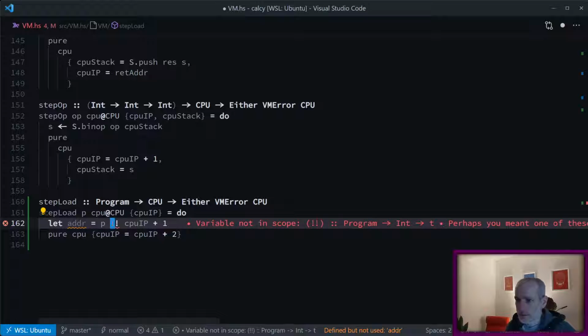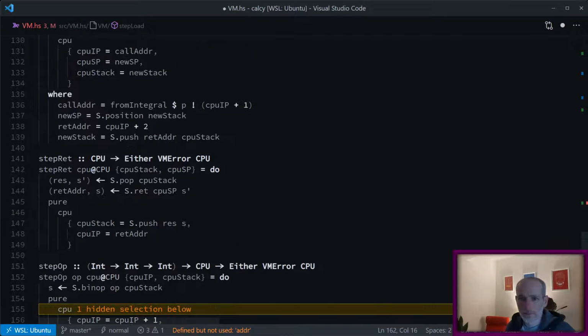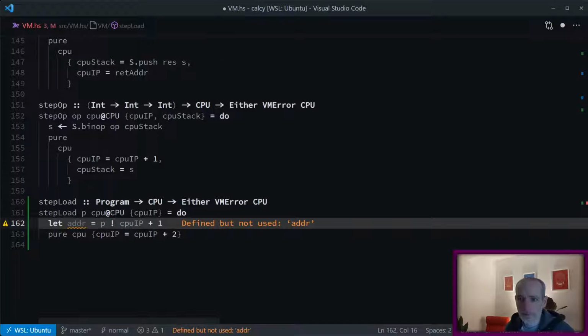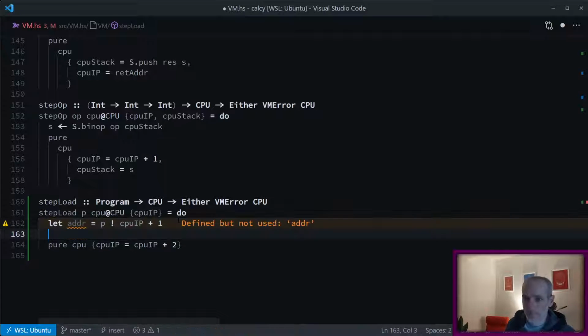That's not in scope. What does that mean? I've done this before. Where do we get the program? Thing exclamation mark. Sorry, wrong indexing. Okay, so we get the address back that we want to load. And then we want to do something with the stack. So let's get the stack out of here.